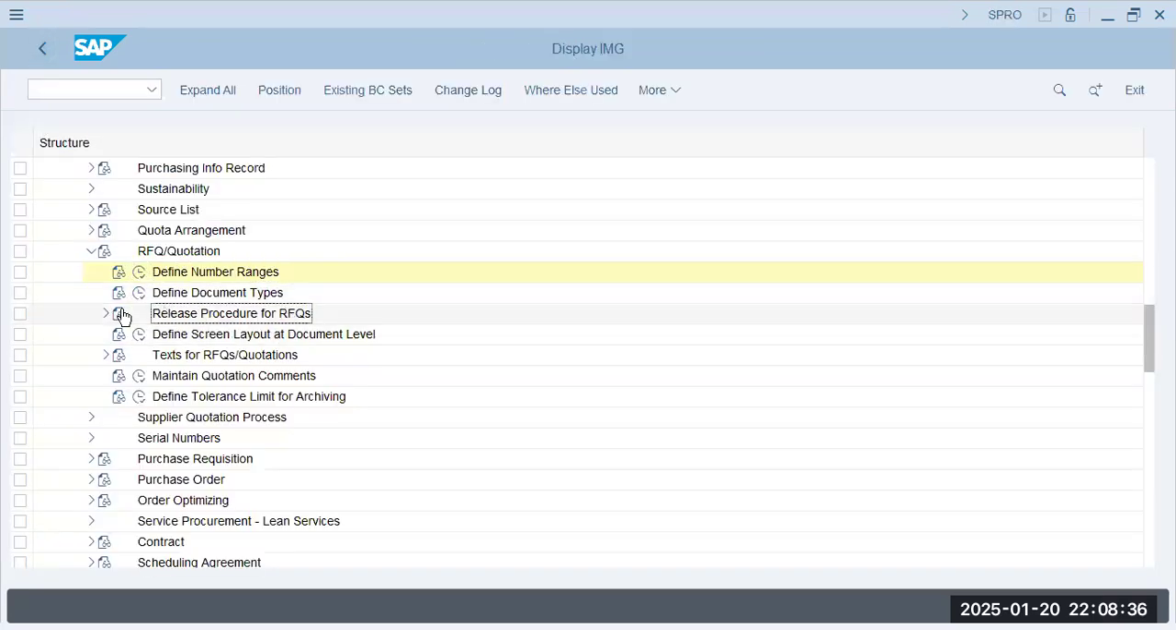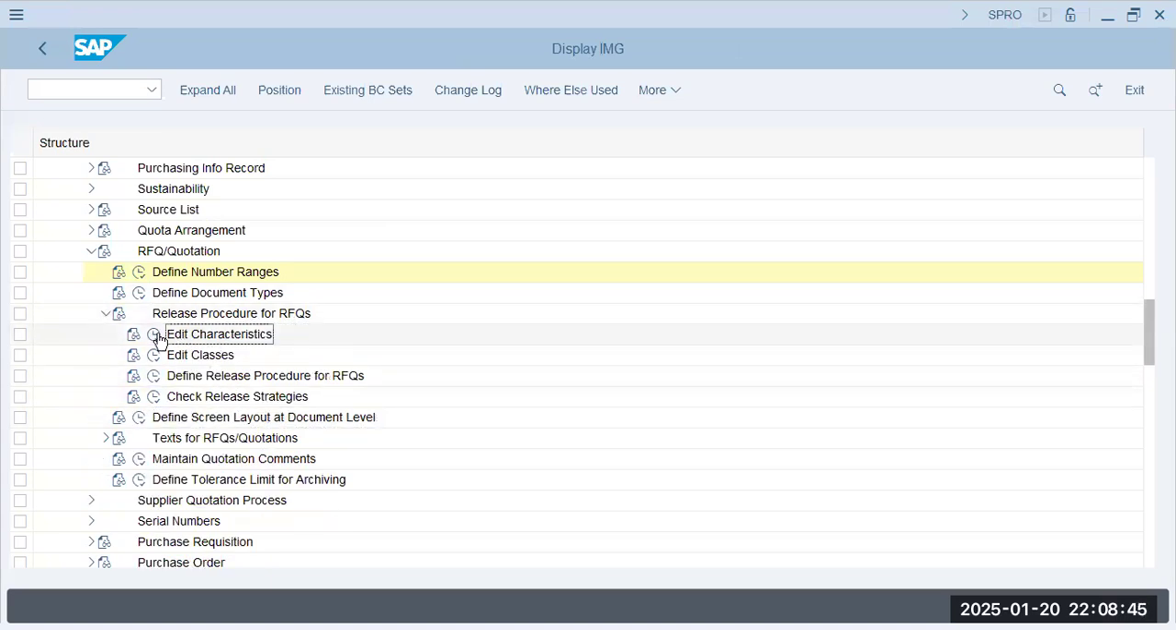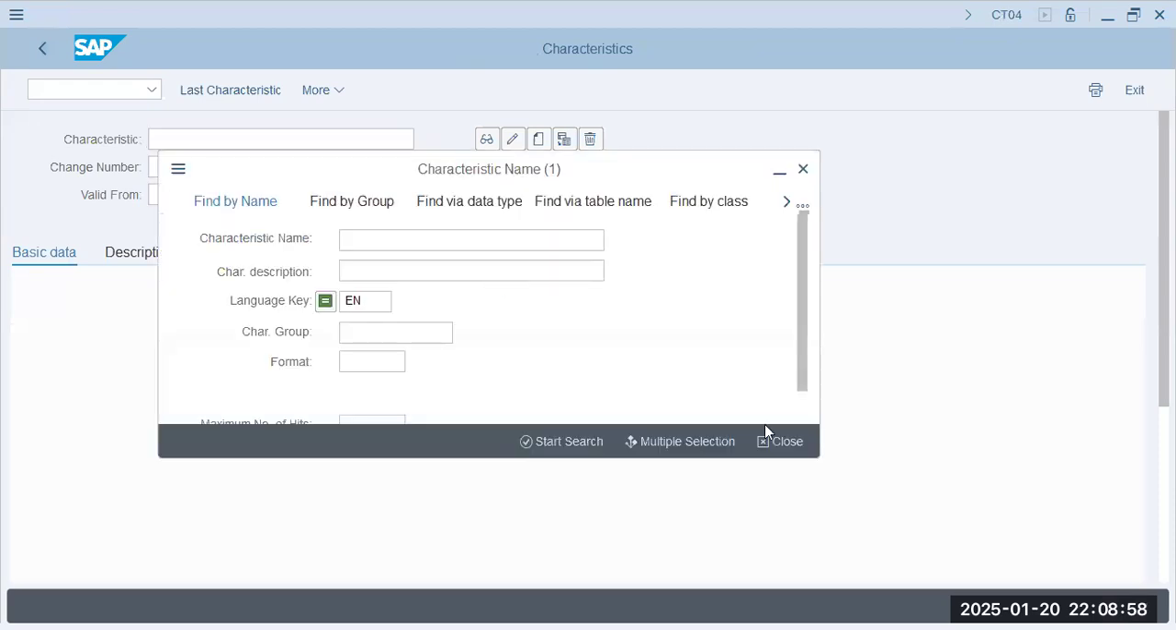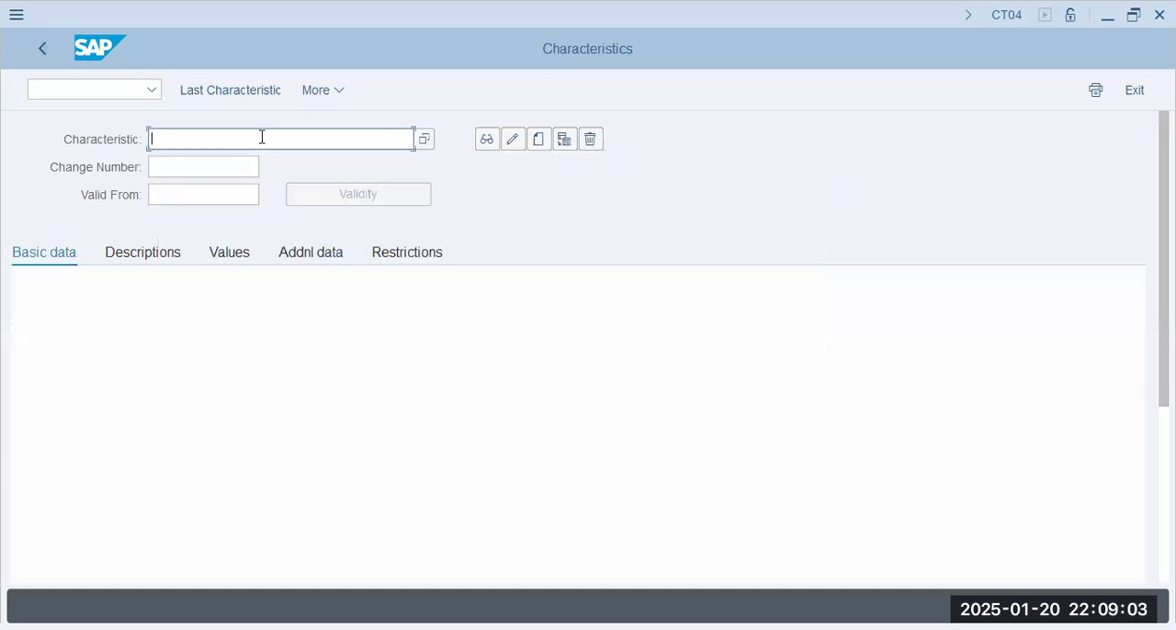Document types, release procedures, define screen layout at document level. We can change the selection of screens over here. Okay. So release procedure, edit characteristics. Now let's see. Now this is a process. Characteristics. I guess we'll take this from the next one because I'll have to research what characteristics we will have to insert over here and create.